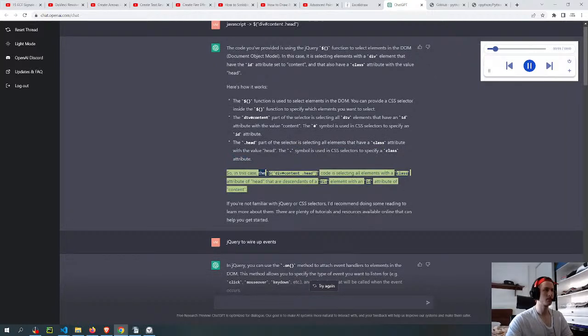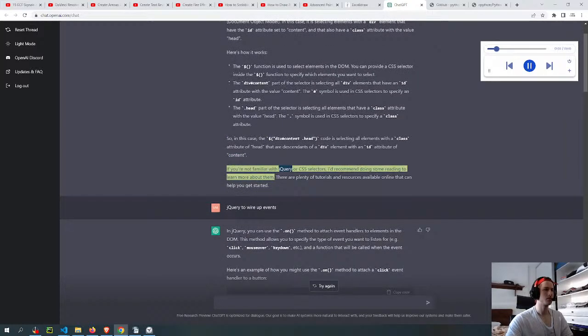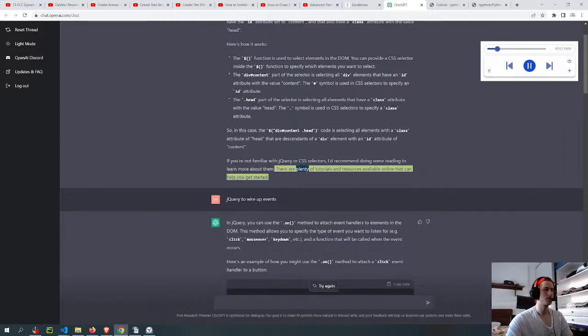So, in this case, the $('div#content .head') code is selecting all elements with a class attribute of head that are descendants of a div element with an ID attribute of content. If you're not familiar with jQuery or CSS selectors, I'd recommend doing some reading to learn more about them. There are plenty of tutorials and resources available online that can help you get started.